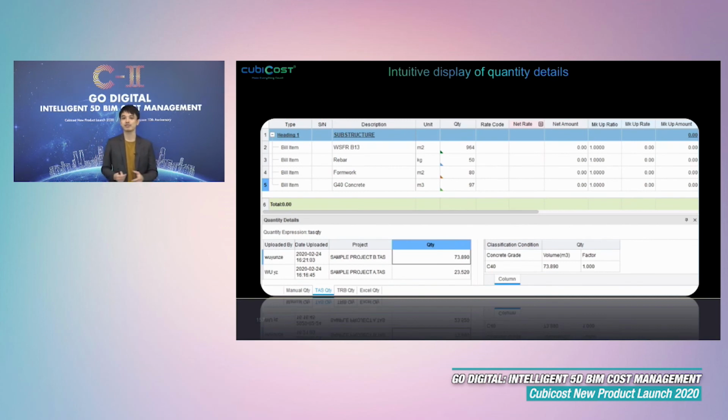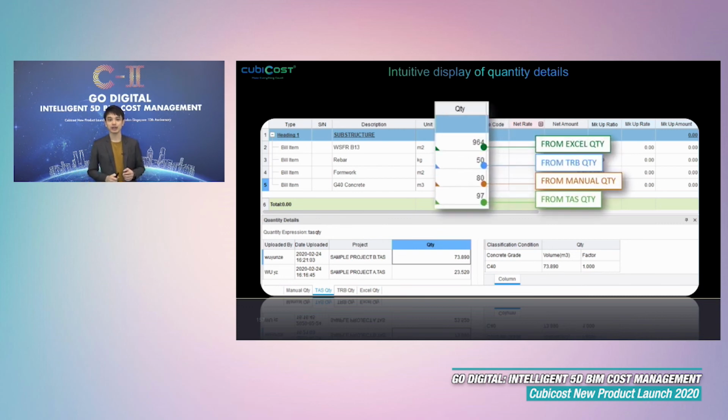Then, with the quantities that have been integrated from various sources, some from TS, some from TRB, some from Excel, how do we check? In TPQC, quantity details is a feature to record sources of data. This information is updated dynamically in live again. Thus, it always shows the latest data. Quantities from different sources are all marked in different colors at the cell corners, such as blue for TRB, green for Excel. This feature allows QS to understand instantaneously by looking at the color coding only.